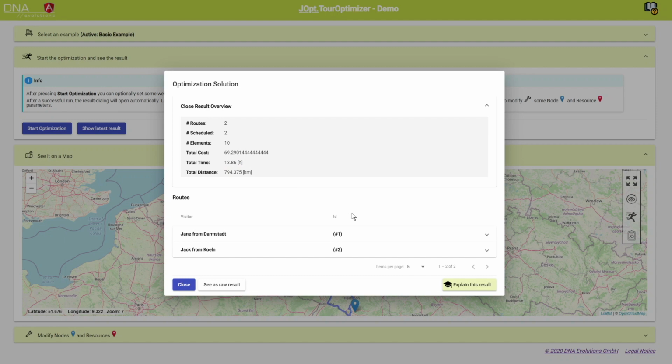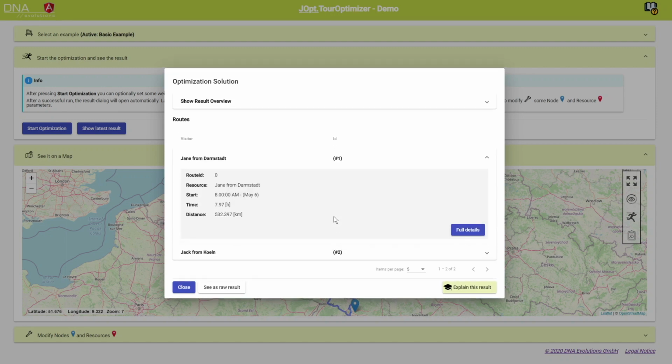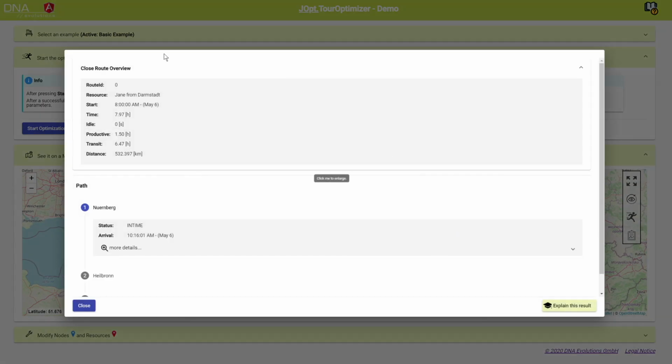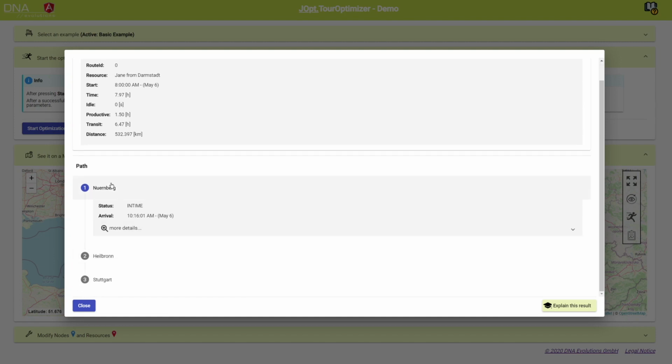You can also jump into the individual routes, for example, Jane from Darmstadt. You can then also request full details. There another header opens for this special route. And for example, what you see is that Jane is working for about 8 hours. And here the path is describing essentially which cities Jane is visiting.